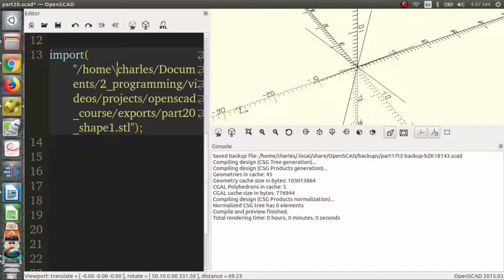And if they're like this, it might not open the file. OpenSCAD might not understand the path just because it doesn't understand slashes that go that way. So you might have to go through the path and change all the slashes to face the other direction. But that's essentially the same thing.